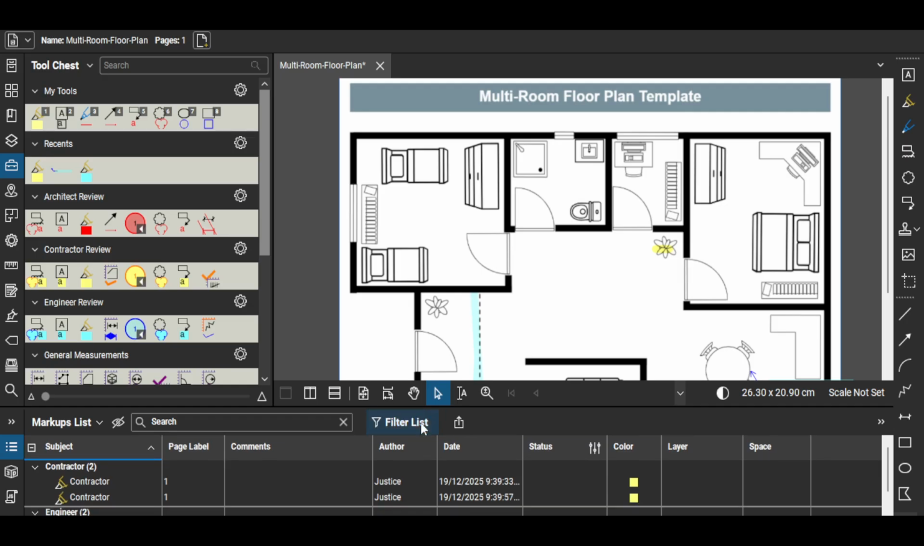That's all there is to it. Open your PDF, open the markups list, click the funnel icon, choose your criteria, pick the values, and apply. Filtering becomes even more powerful when your team uses consistent authors, subjects, and statuses. So consider aligning those conventions for cleaner results.